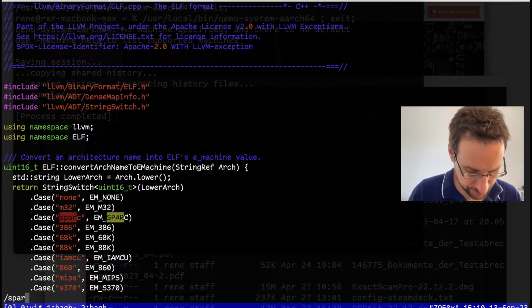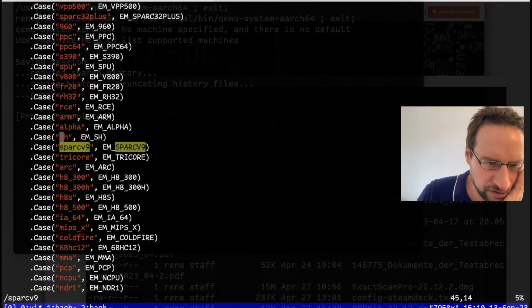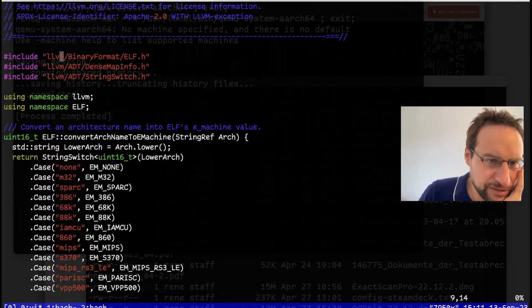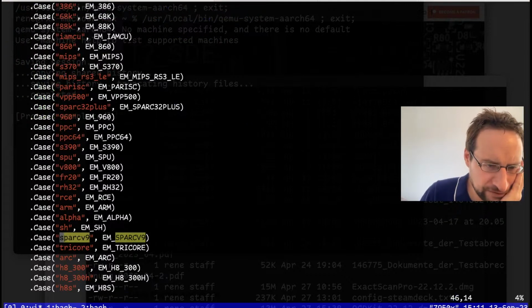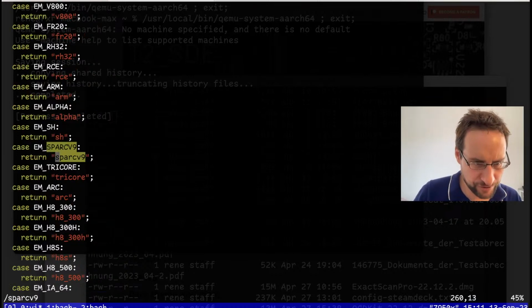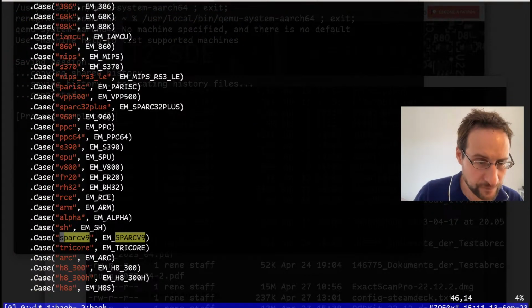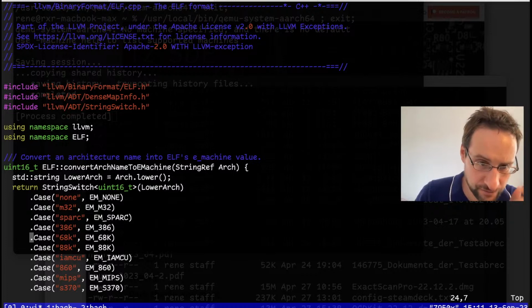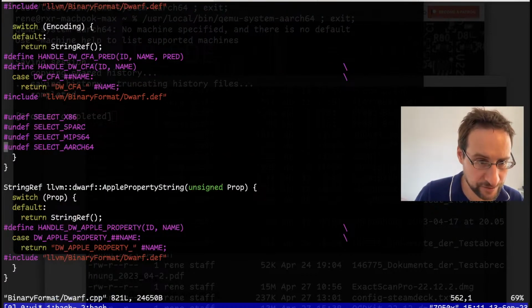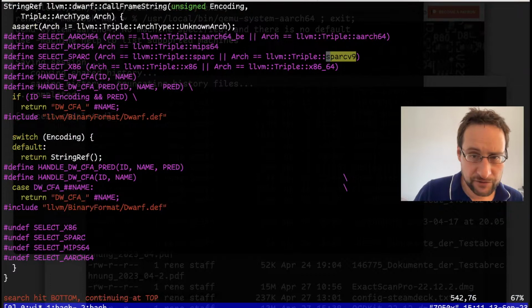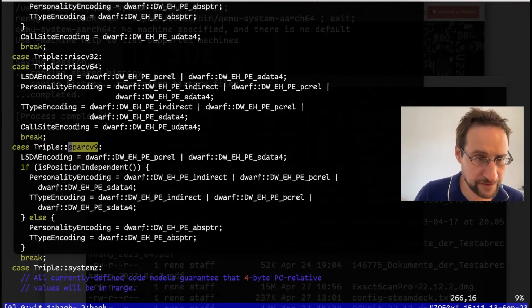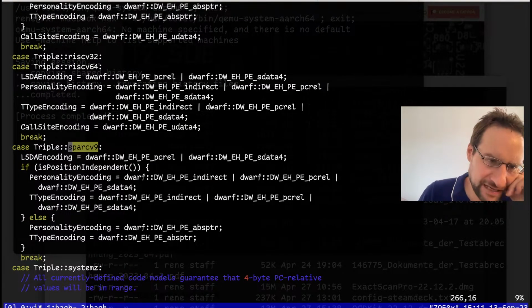So SPARC version 9, we need to be careful. What would this be? Convert arch name to E machines. It's probably used for debug printout, so maybe we can leave that as SPARC version 9, I guess, here. What is that here? Convert arch to, this was probably the same file. So this was this here. What do we have here? Triple. So I'm not renaming this SPARC version 9.